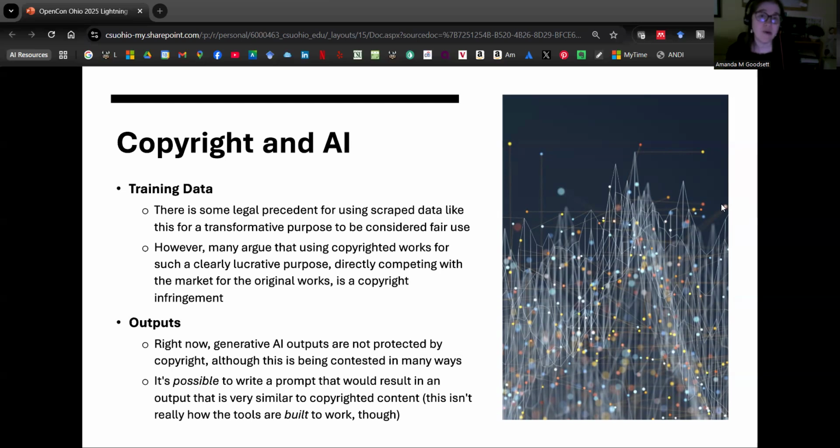When it comes to outputs, it's possible to write a prompt that would result in an output very similar to copyrighted content, but it's not really what the tools are built to do. And that is actually an important consideration in previous copyright cases, like what is the tool trying, what is it built to do?